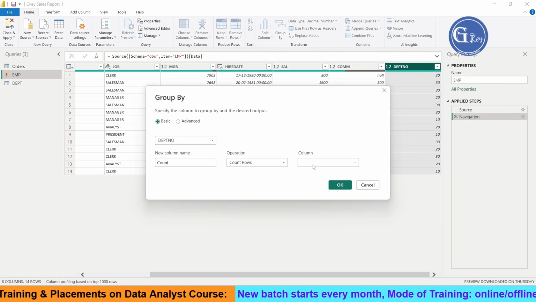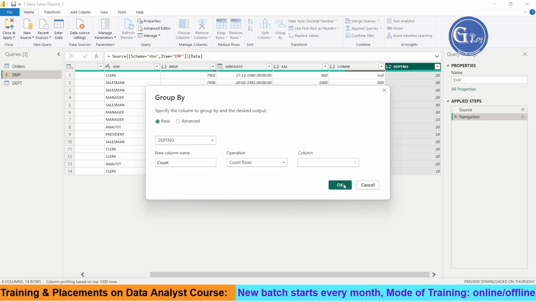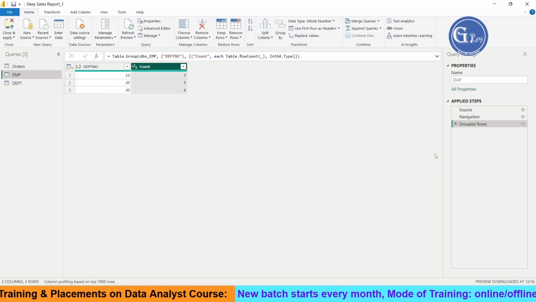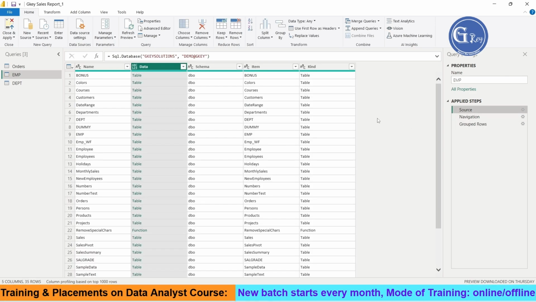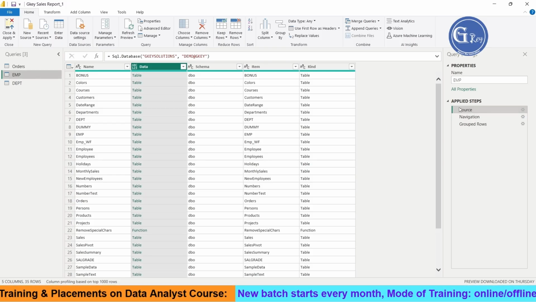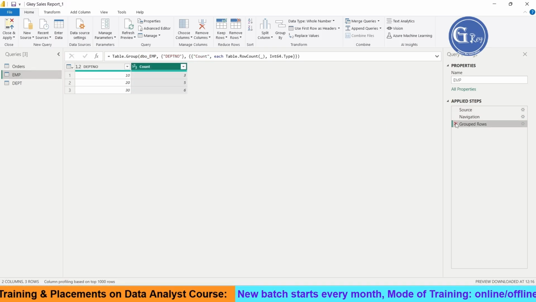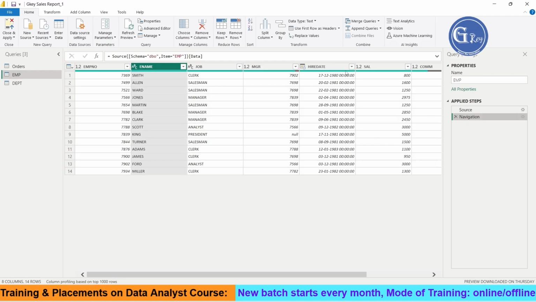Here we are grouping the column based on department number. Like this, grouping has happened in the EMP table, and we are removing it.